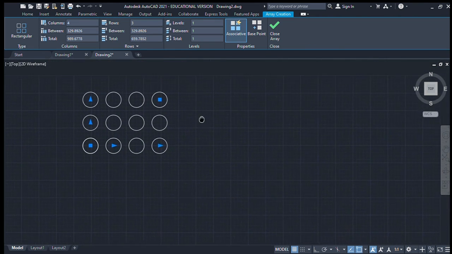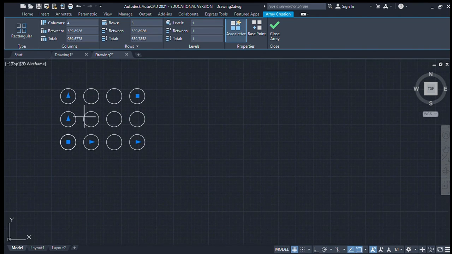So this is what we call a rectangular array. You can see that the circles have been drawn in form of a rectangle. If we look at this array here, it brings up your drawing in form of rows and columns. We have three rows, 1, 2, 3, and we also have four columns, 1, 2, 3, 4.